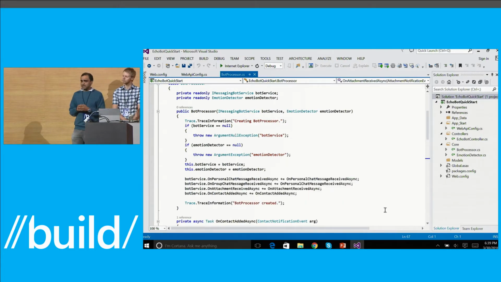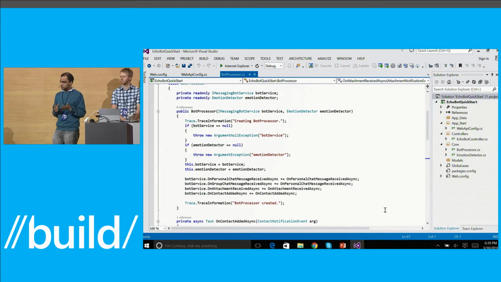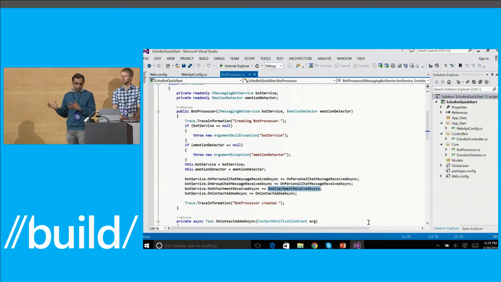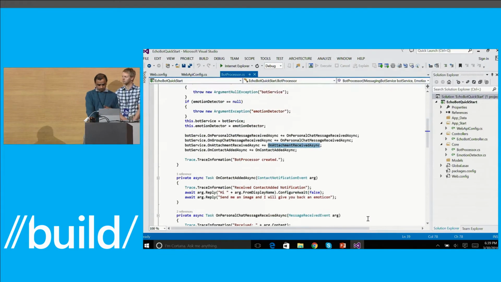Then there's one event that gets raised when a bot receives an attachment. In this case, I've hooked it on to the on attachment received async method. So that's the core of the MOT bot. Let's go into the details of each of these.